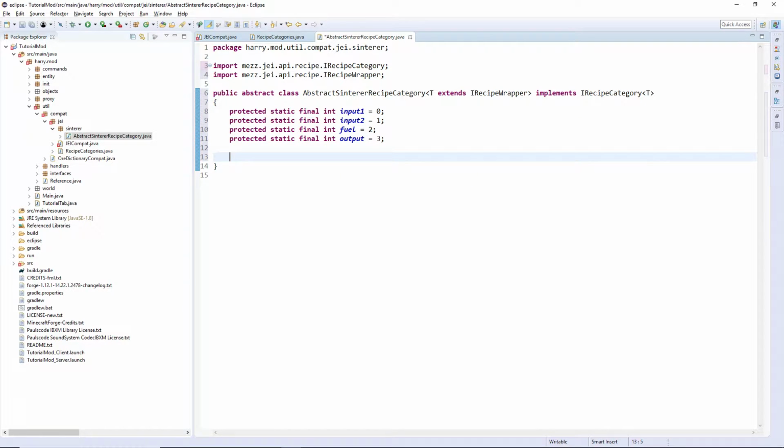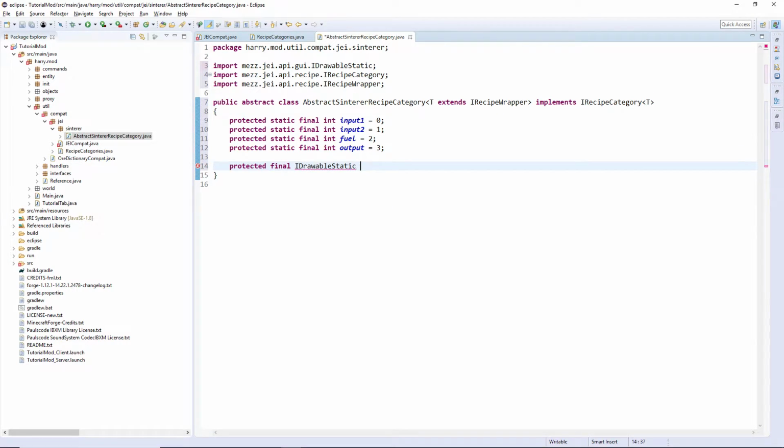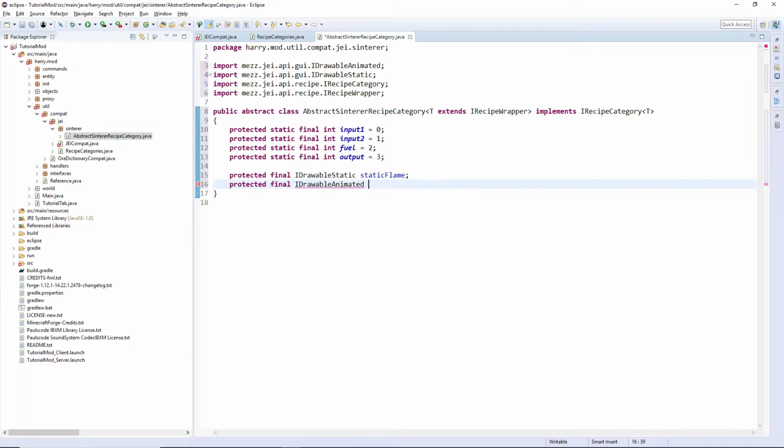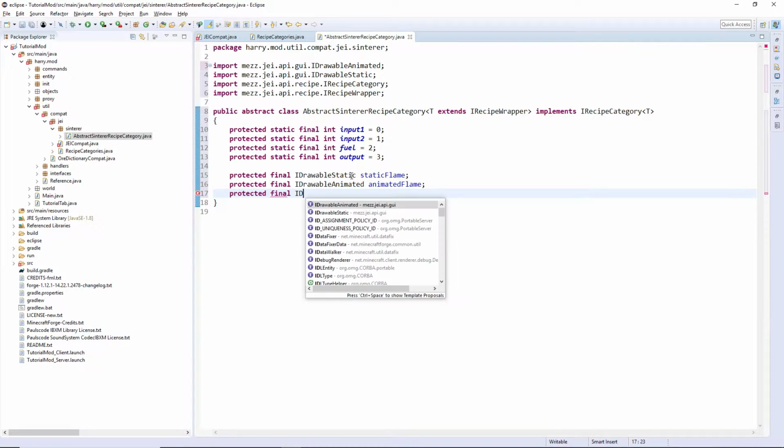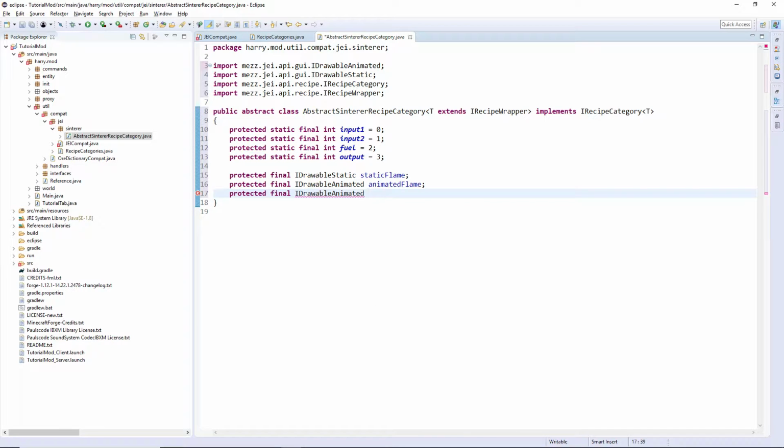And then also 3 more GUI elements. Protected final drawable static for the flame. Then another protected final drawable animated for the animated flame. And then 1 more protected final drawable animated for the arrow.